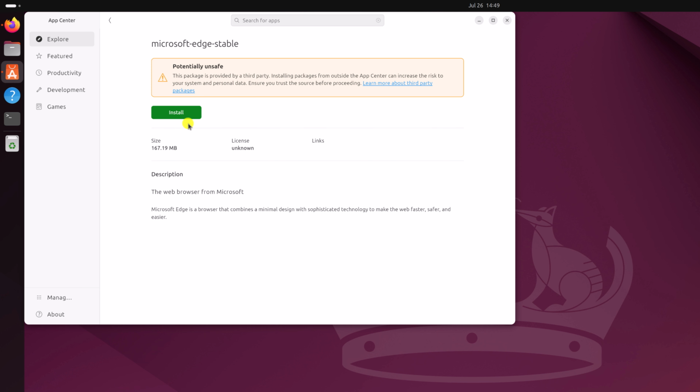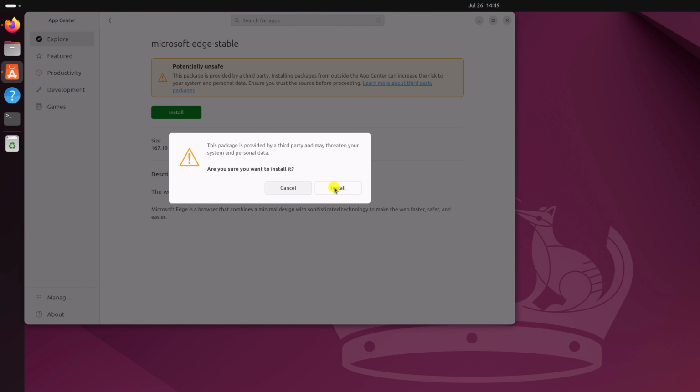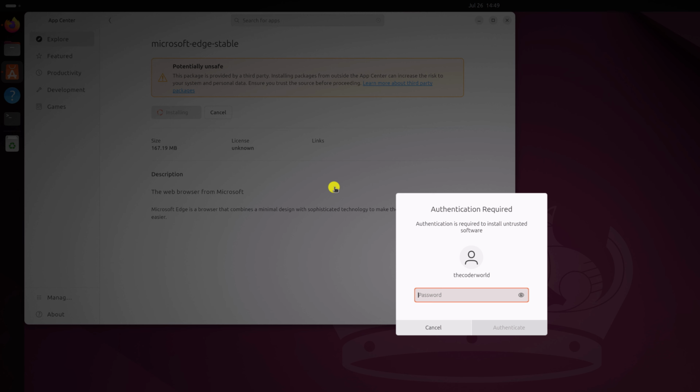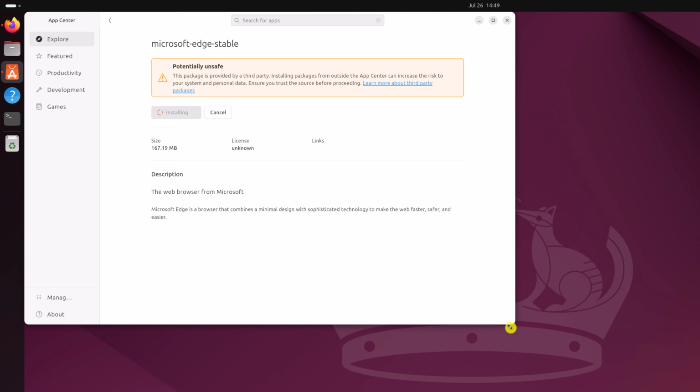Here, simply click on install button. And finally, here click on install. Now enter your Ubuntu system password. Then click on authenticate and wait for the installation process to complete. Once installed, simply close this App Center window.